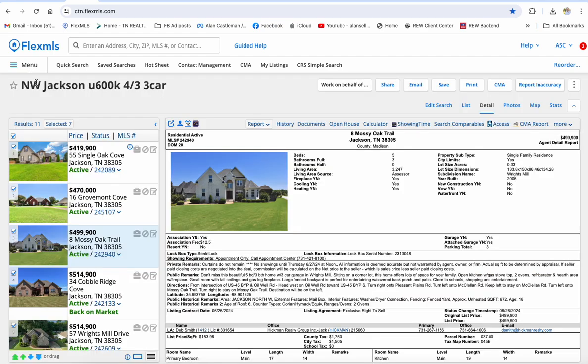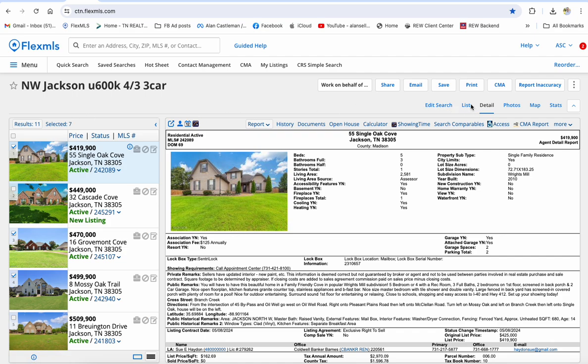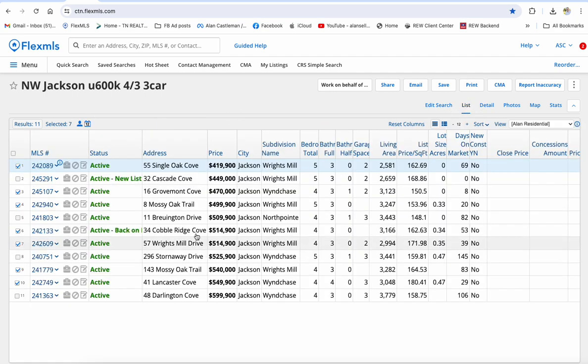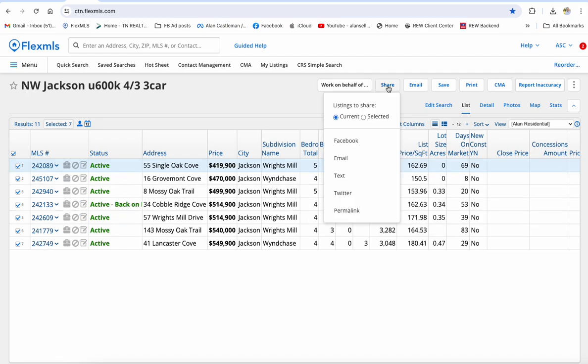I'm going to go back to my search results. Still dealing with 7 listings. Remember, I haven't lost my original 11. Go back to list. There's my 11. Here's my 7. And I've decided I want to share this. I've got them marked. I'm going to click share.